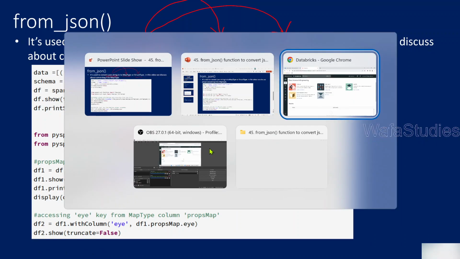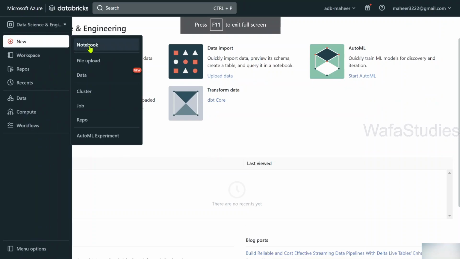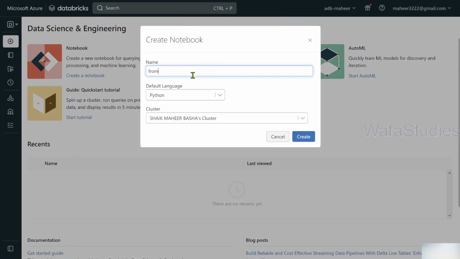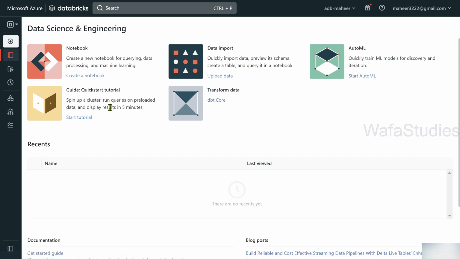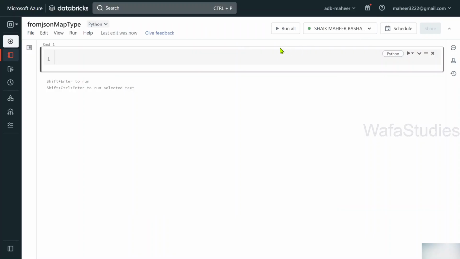So let's go back to our Databricks workspace and create a new notebook, and I will name it from_json map type. This is the notebook name, Python is the language, and this is my cluster. Once I hit the create button, it will create a notebook for me. The notebook got created successfully. Let me close this window here.